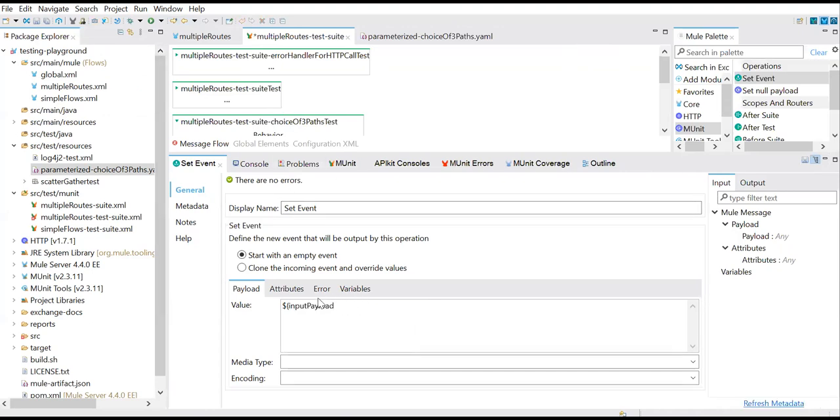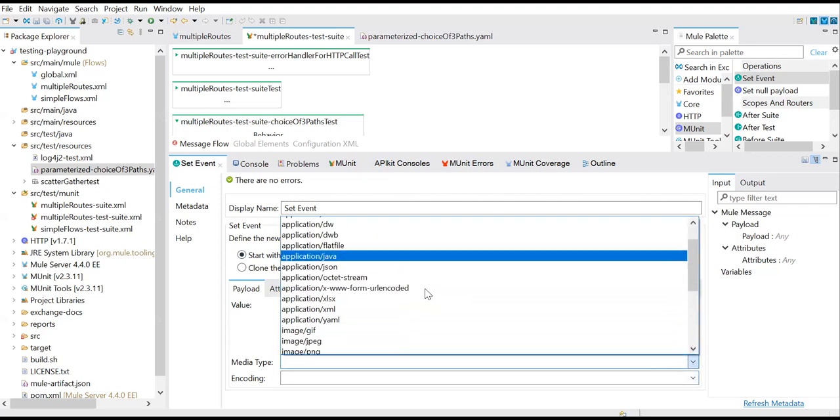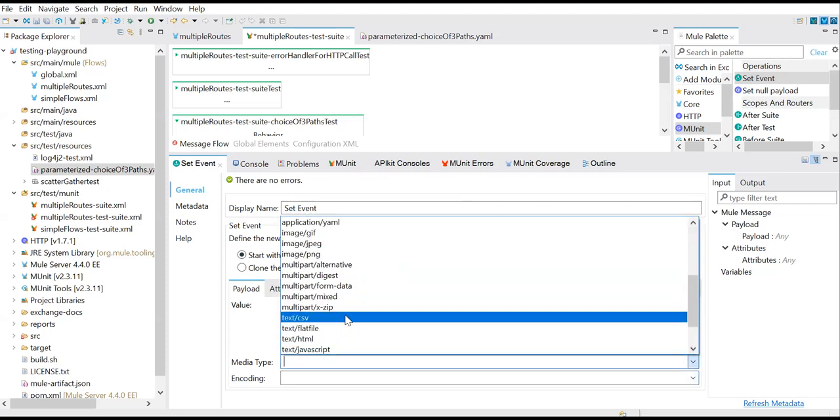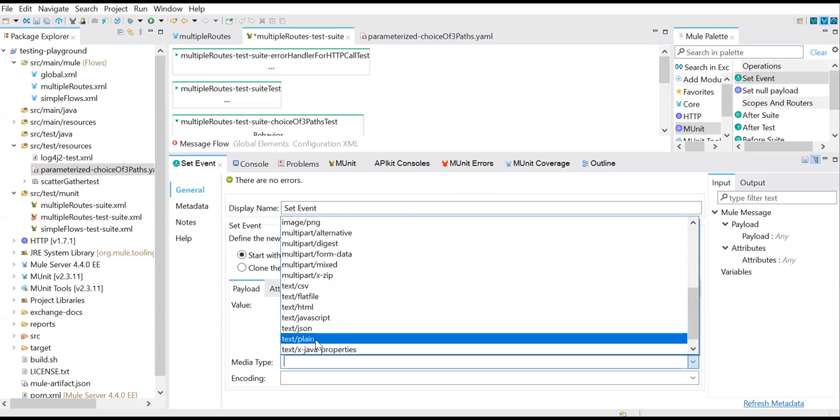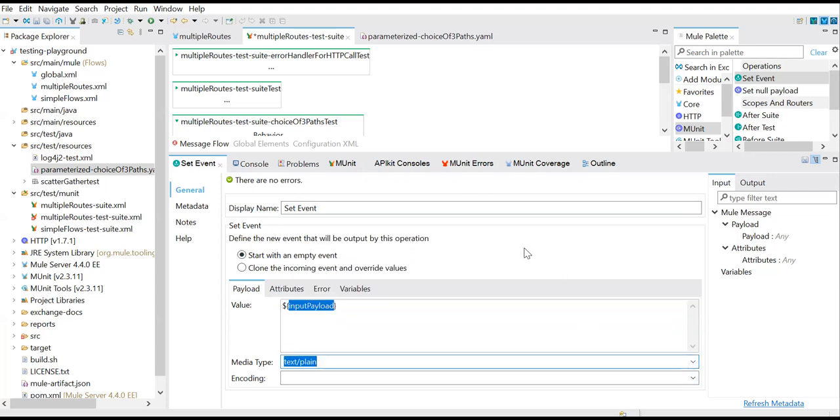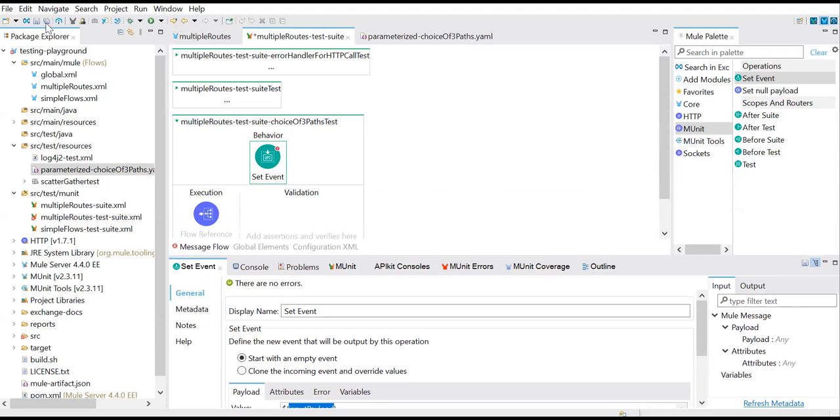Control V. Now I'm saying, okay, boss, you go ahead and take the value for input payload from this property. Okay, is that clear? This always has to be a string, so it should be text and plain. So these two things we have configured at the set event. Save everything.